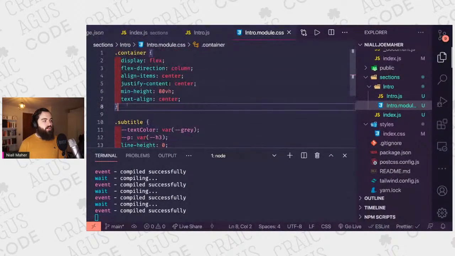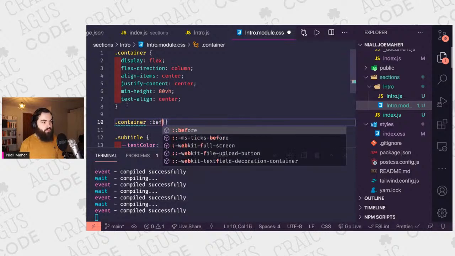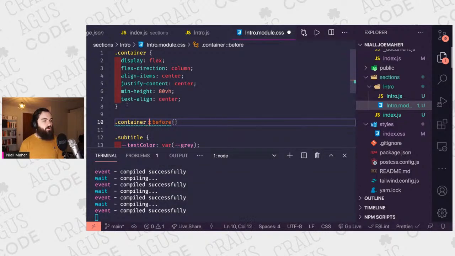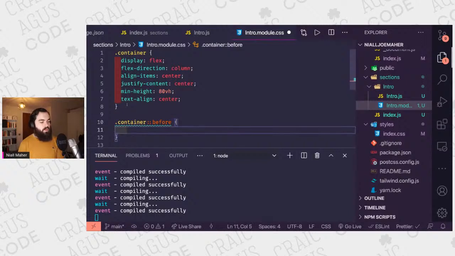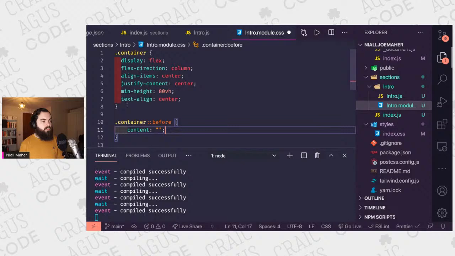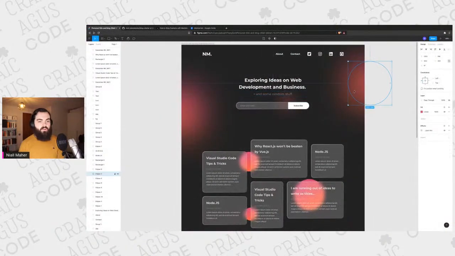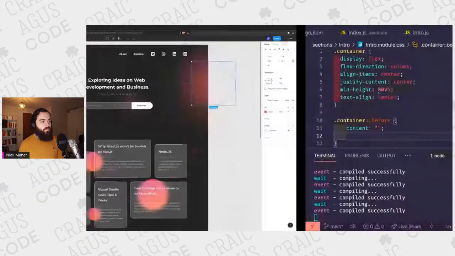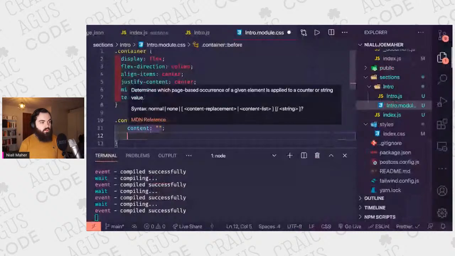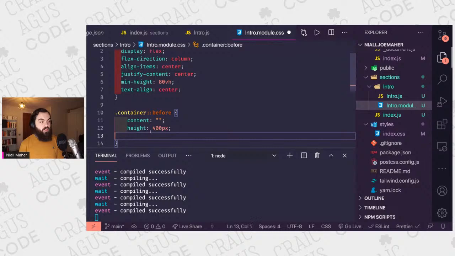So we'll say on the dot container before, and we'll say content is going to be blah. What size are those circles for the moment? 130, 400. Okay, so we'll say height 400 pixels. I'm probably going to change these to a percentage, actually.